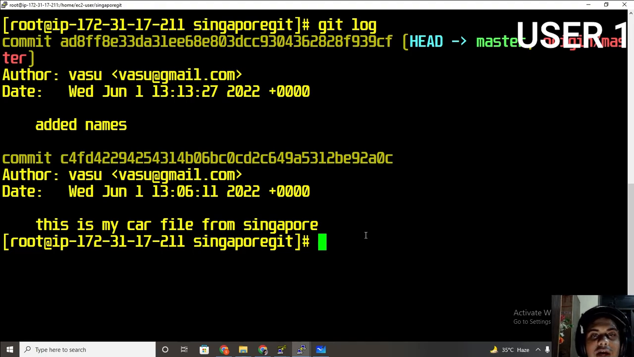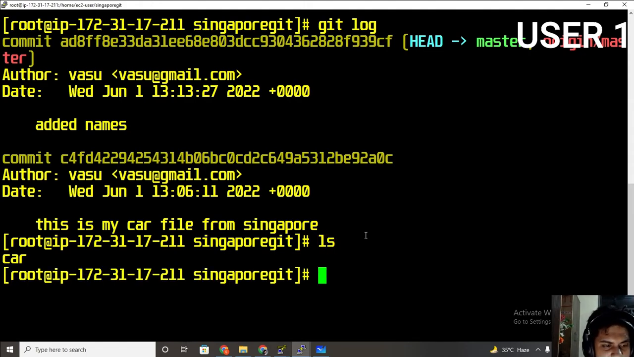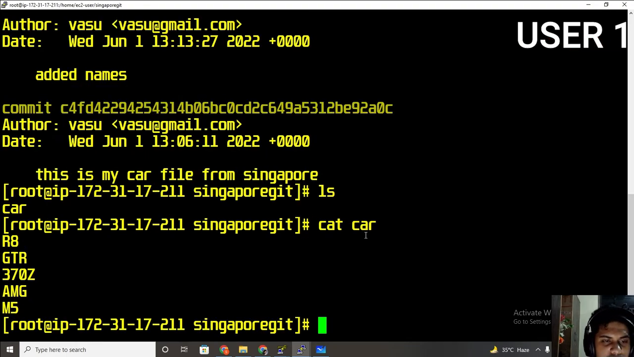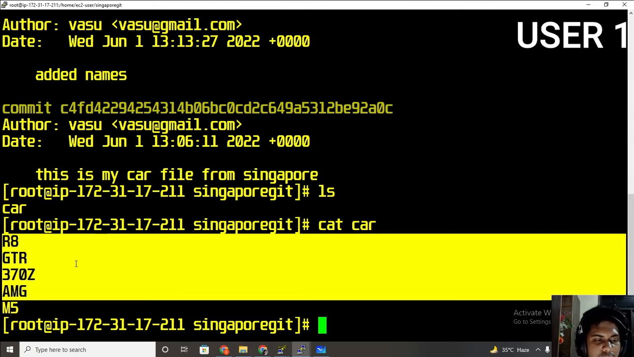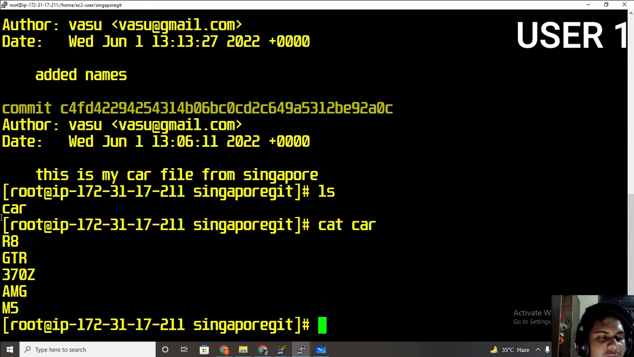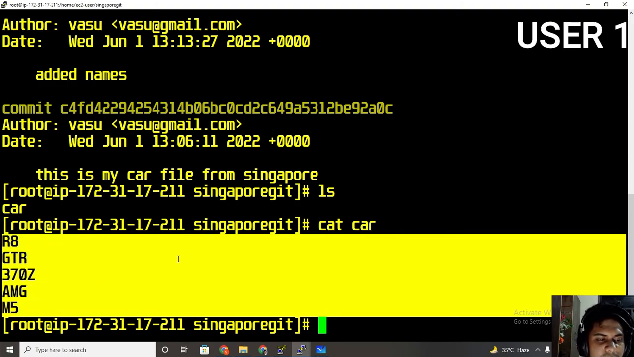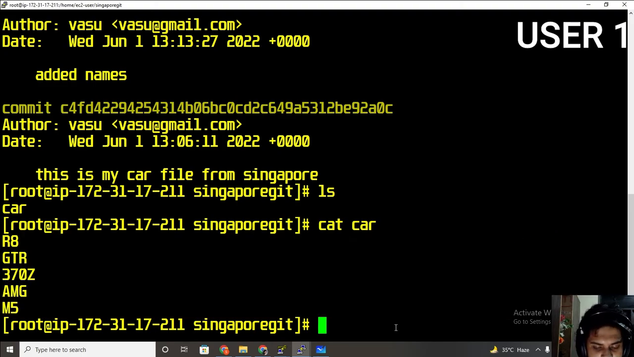Now I have to check what work that Canada user has done. How can I see that? Let me first do ls. There is your car file. Let me see what it contains. Let me do cat car. Okay, for you all. It contains all the stuff, but it does not contain the stuff which I just pushed while I was that second user.